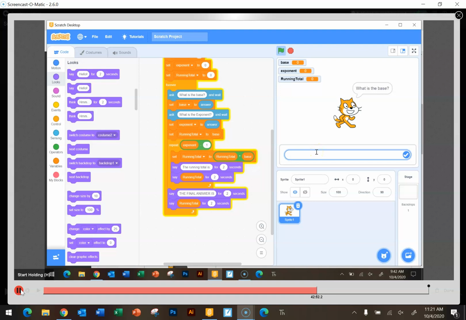If we put in the base is 10 and the exponent is 2, our final answer should be 100, because 10 to the power of 2 is 100. That's our running total, but it'll also say the final answer is 100. If I put in something other than 2 for the exponent, now we'll do 10 to the power of 3. It'll give us a running total, but it'll also tell us our final answer. The running total is 10 squared, which is 100. Now the running total is 10 to the power of 3, which is 1,000, and that's also our final answer. So it'll say the final answer is 1,000.